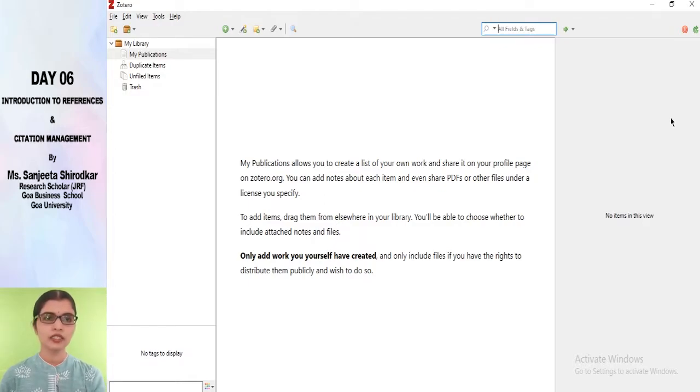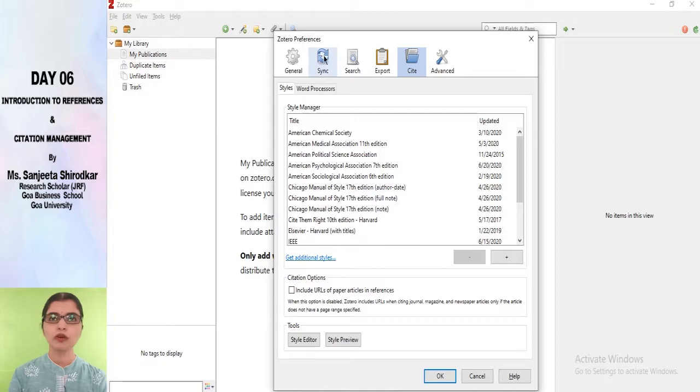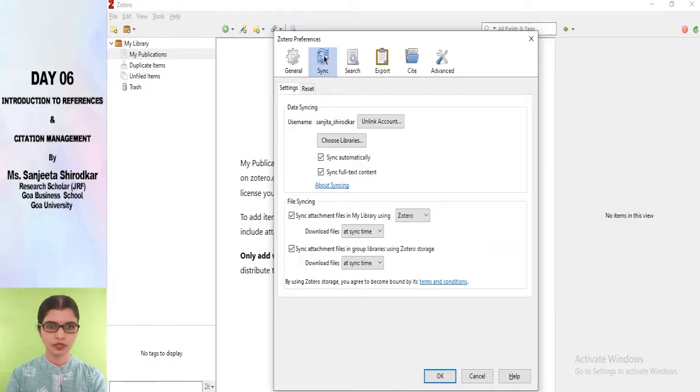Before anything else, what you'll have to do is go to Edit, click on Preferences, and there is an option called Sync. So you will have to click on the Sync option. After clicking Sync, you will be asked to register yourself. Since I have already registered, you would see that my username and everything is coming. So just like how you registered yourself with Mendeley, you will have to insert your email ID and the password, and you will be registered again.